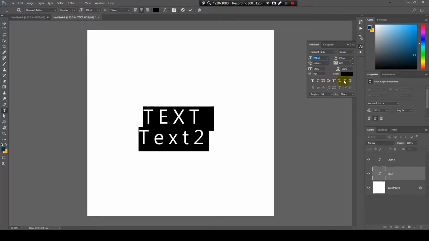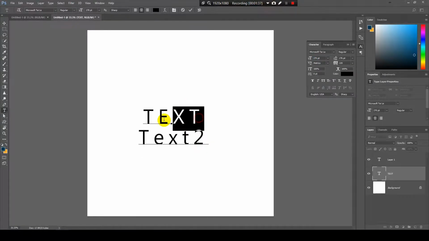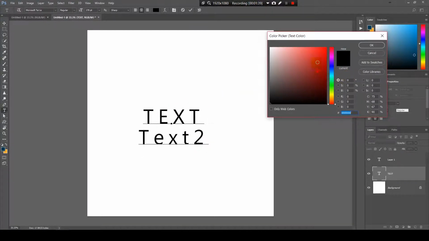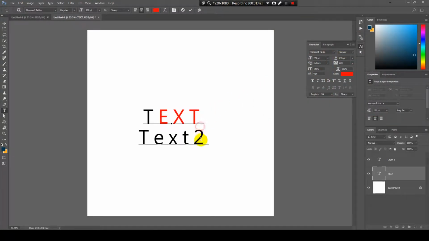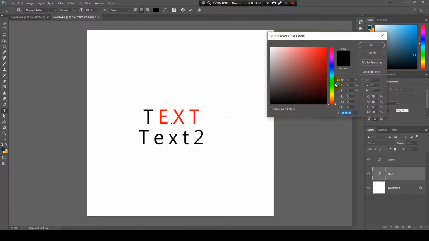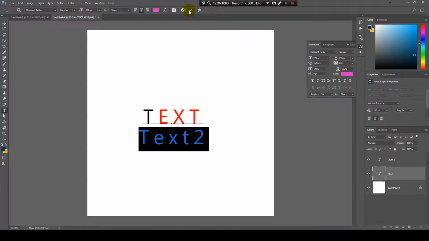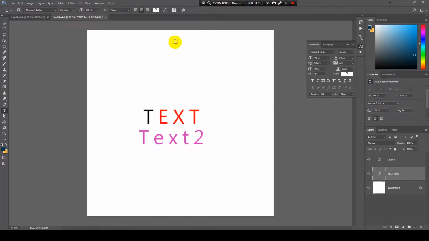You can also change the decoration of the text, like making it all caps, italic, bold, and underline. You can also change the color, and you can change some letters' color or the entire text. It's up to you, but this gives you the ability to create some creative things. You can play with the text, with the color, with the sizing.